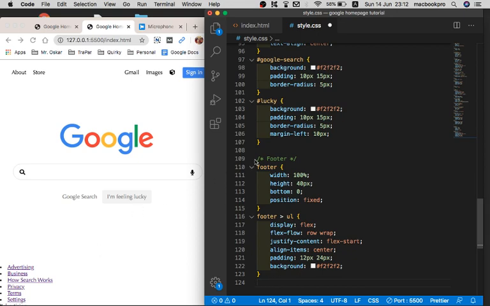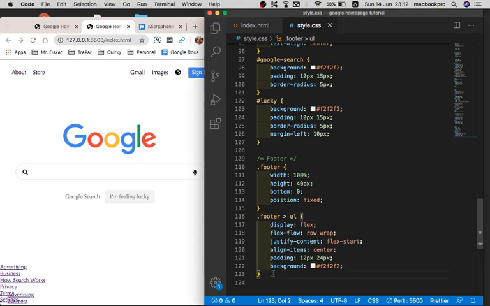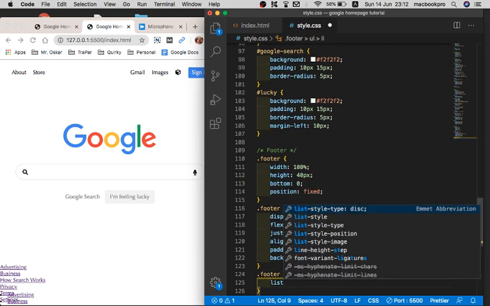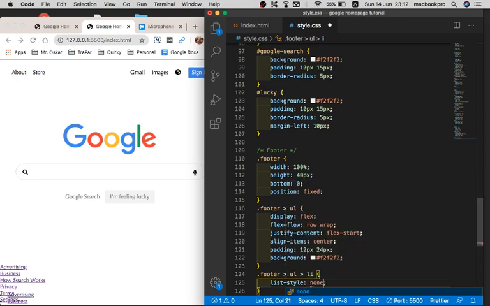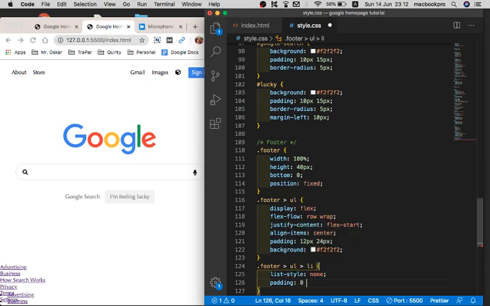I think I've mistaken something, so this should be class of footer. Save. Yeah. UL, now we're targeting the list item, so list style none, and then some padding, 0, top and bottom 10 pixels.